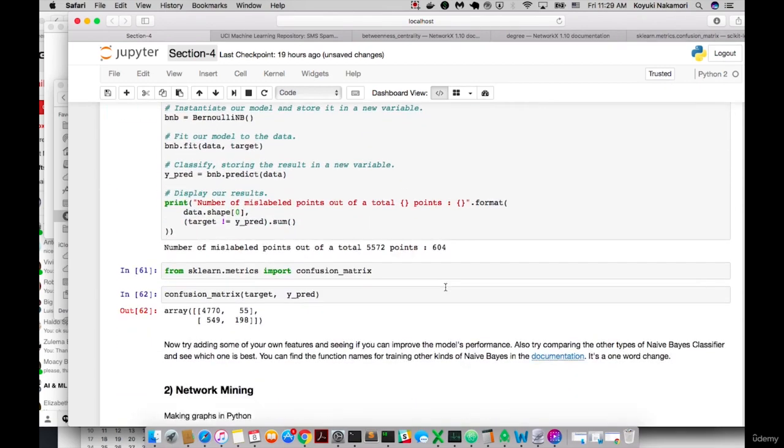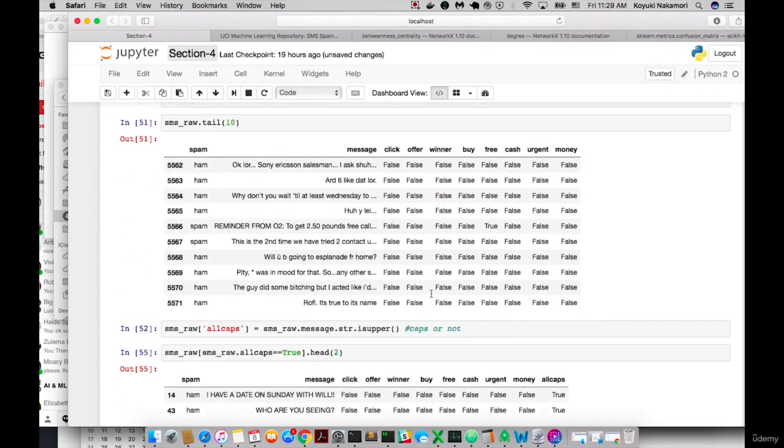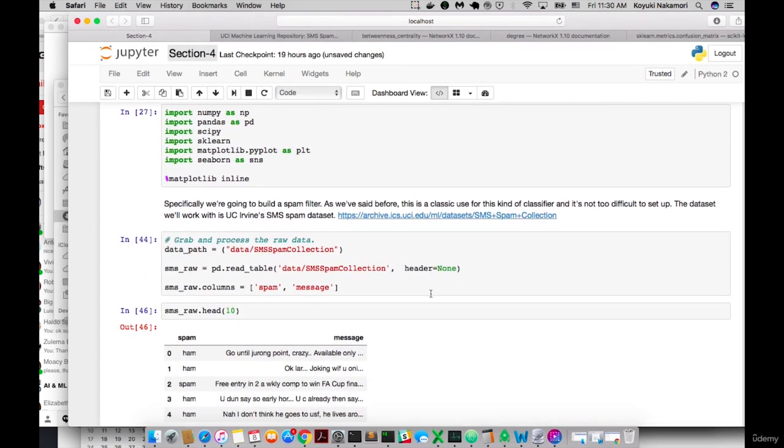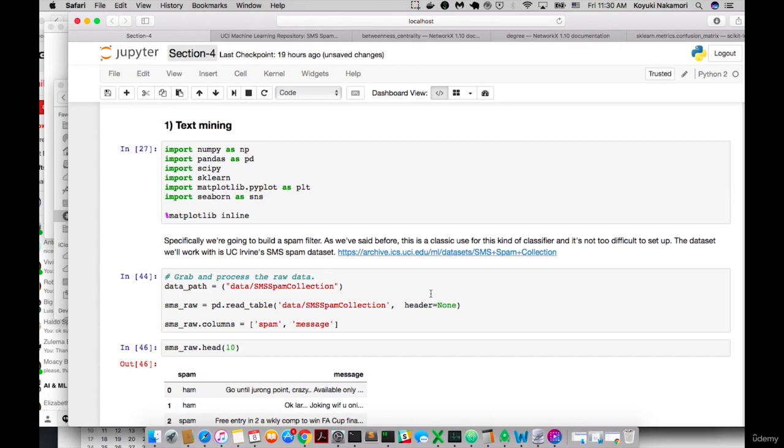But so far, this is just to give you an overview of text data analysis. Like I said, in section 5, we're going to do a deep dive into NLP. So thank you.